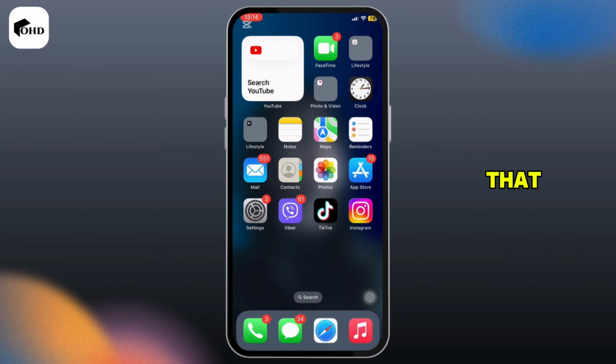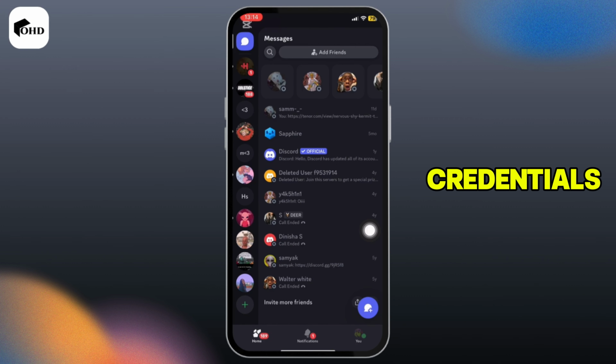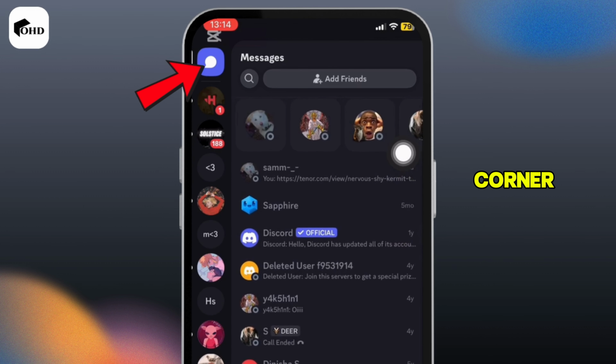First of all, you should know that you cannot delete all of the messages at once. You have to delete it manually. So head over to your application Discord, enter your login credentials and make sure you are logged into your specific account. Once logged in, head over to message icon at the top left corner of the screen.